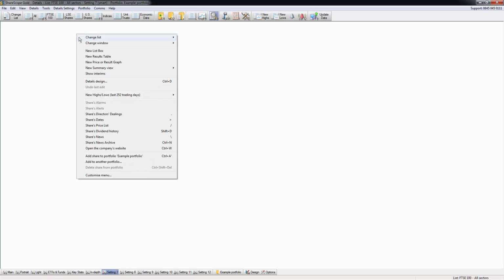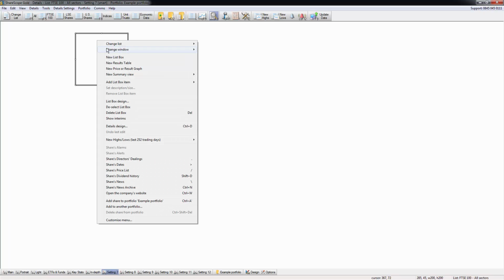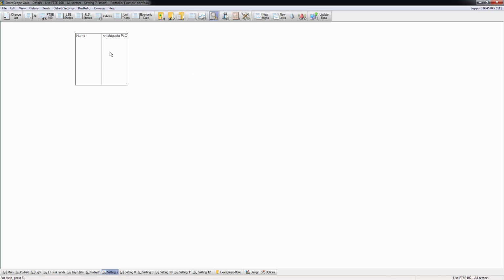Right click anywhere on the screen and click on New List Box. A list box is simply a box that will display one or more pieces of information on the company. If I right click on the box and go to Add List Box Item, Add General Item, Name, that will add the name of the company. That's quite important if you want to remind yourself what instrument you are actually viewing.